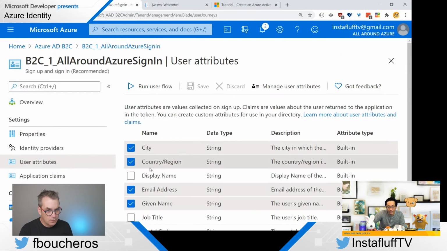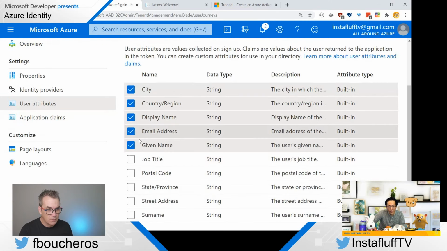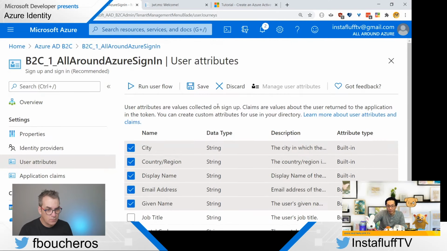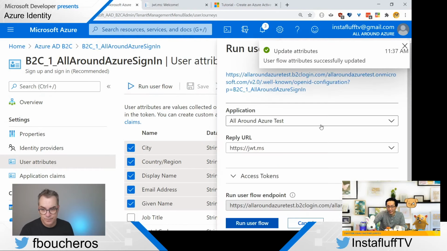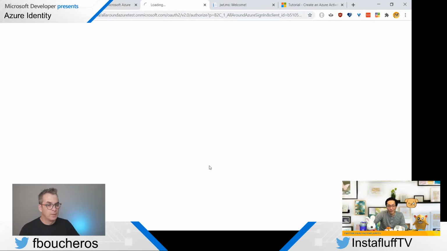Got the city and the country, and we can do display name and email address, given name, all the stuff. Okay, I'll try this again. Run user flow. Ooh, that's cool.